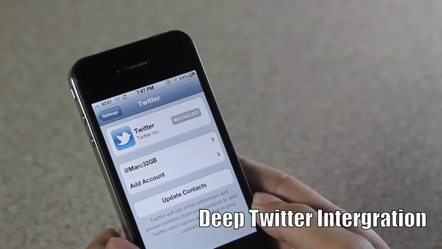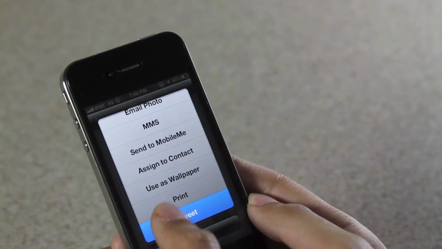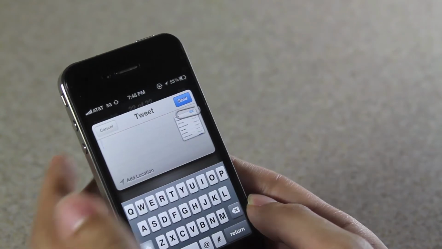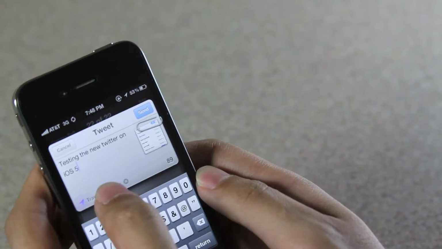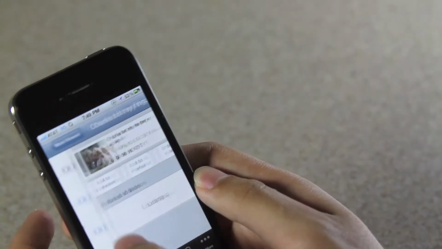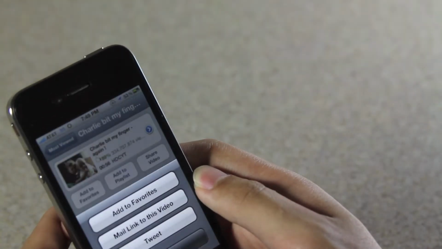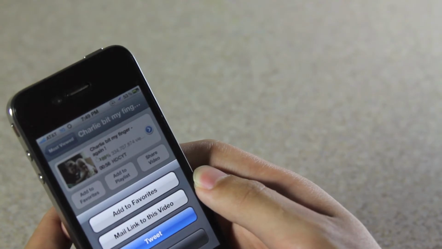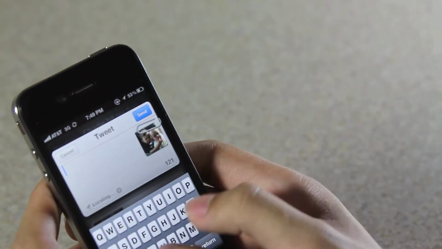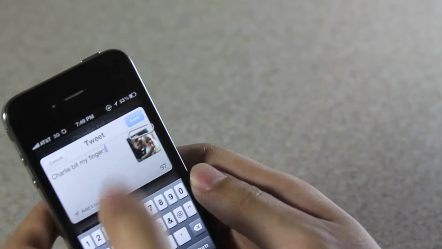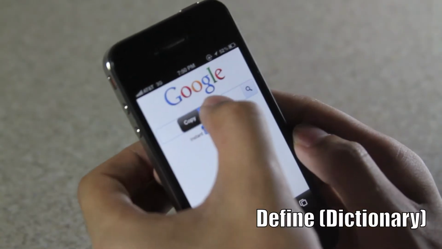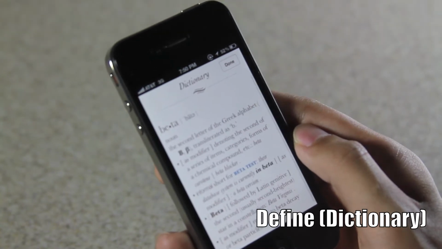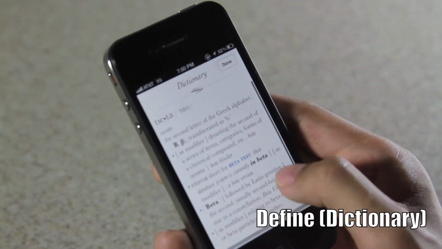One of my new favorite features in iOS 5 would be the deep integration with Twitter. You can tweet from almost every core application in your iOS device. The added dictionary was pretty awesome too. Now I don't have to Google or Wikipedia words anymore.